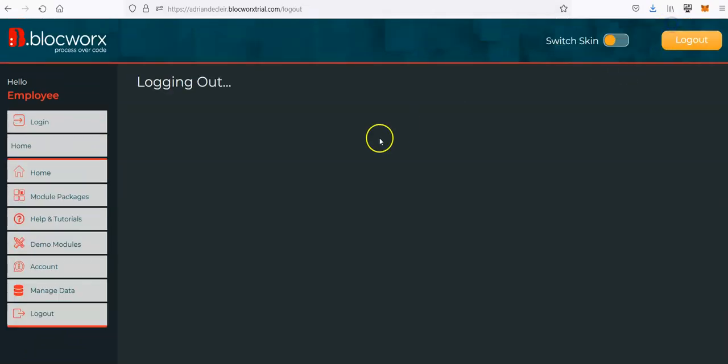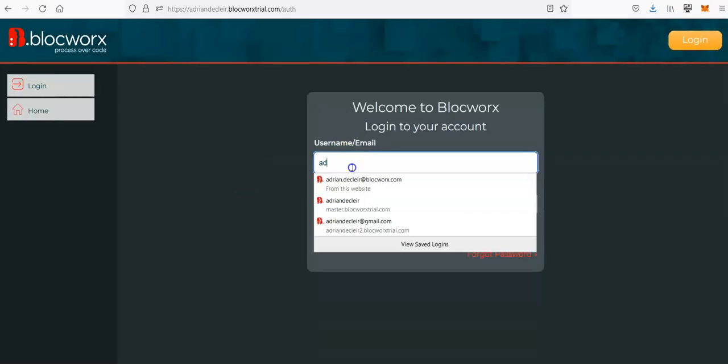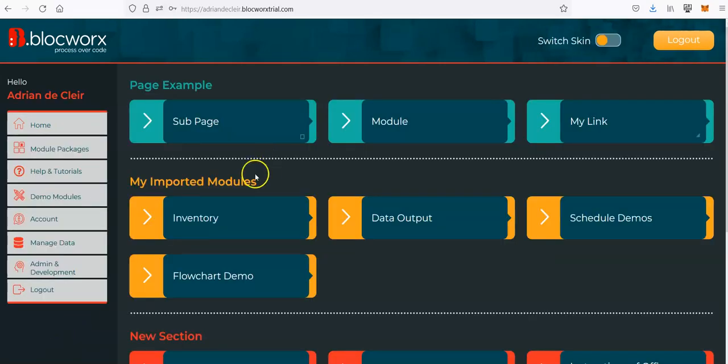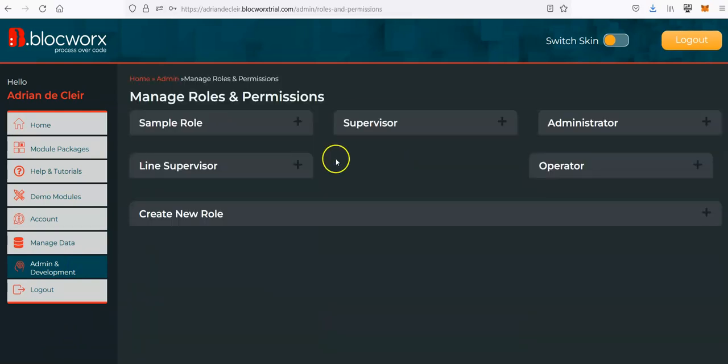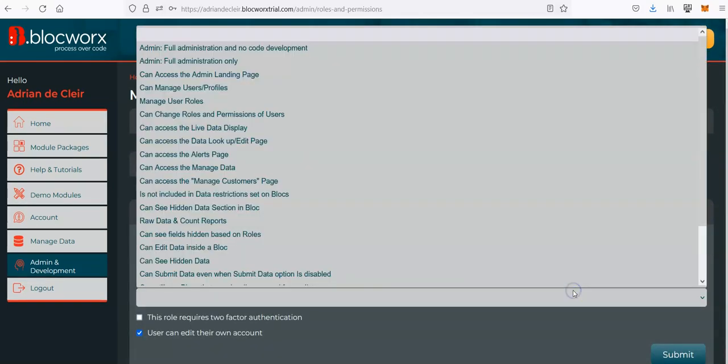So we'll just log back out and come back in as the admin. And we'll just quickly recap, and we'll just look at some of the permissions that are available. So this is top level, full administration and no code development. If someone has that permission, it means that they can literally do everything in the system, including even change modules and edit blocks and literally everything.